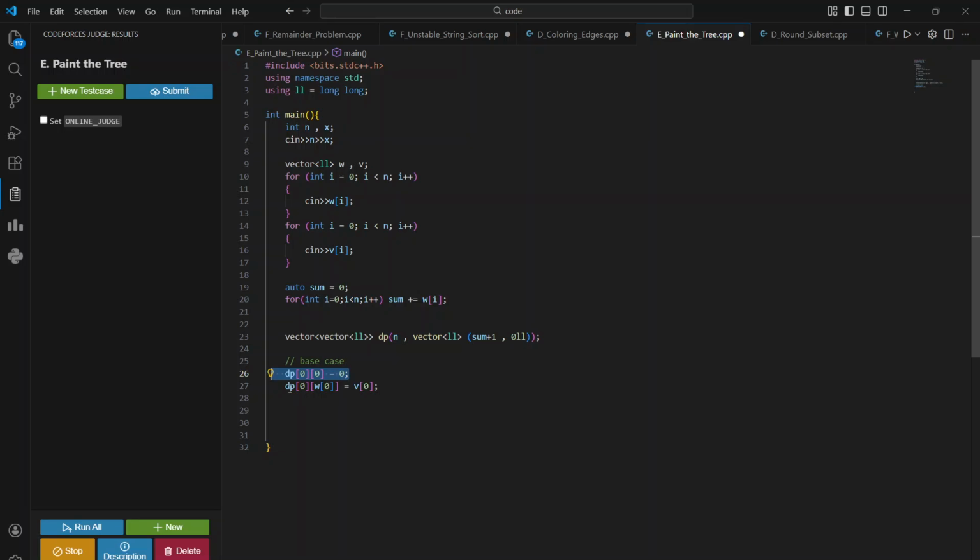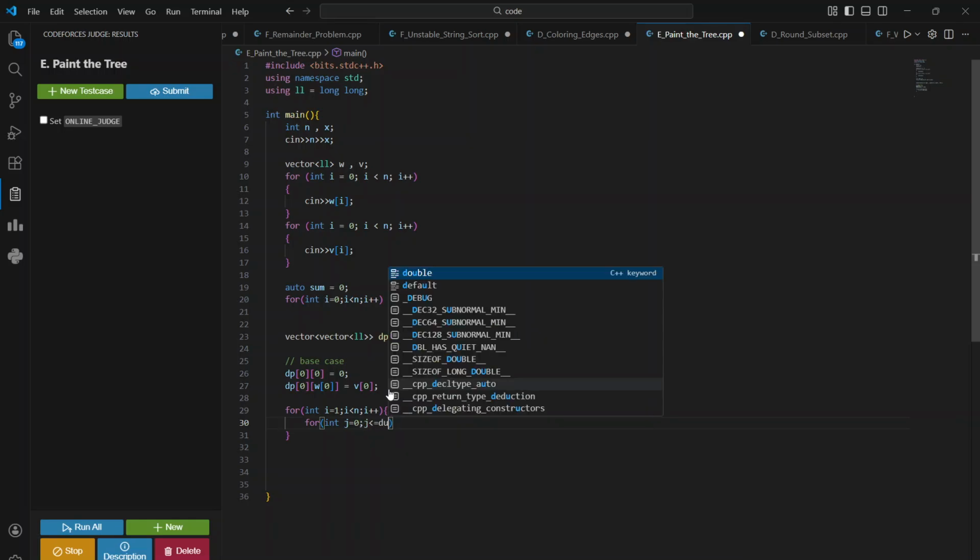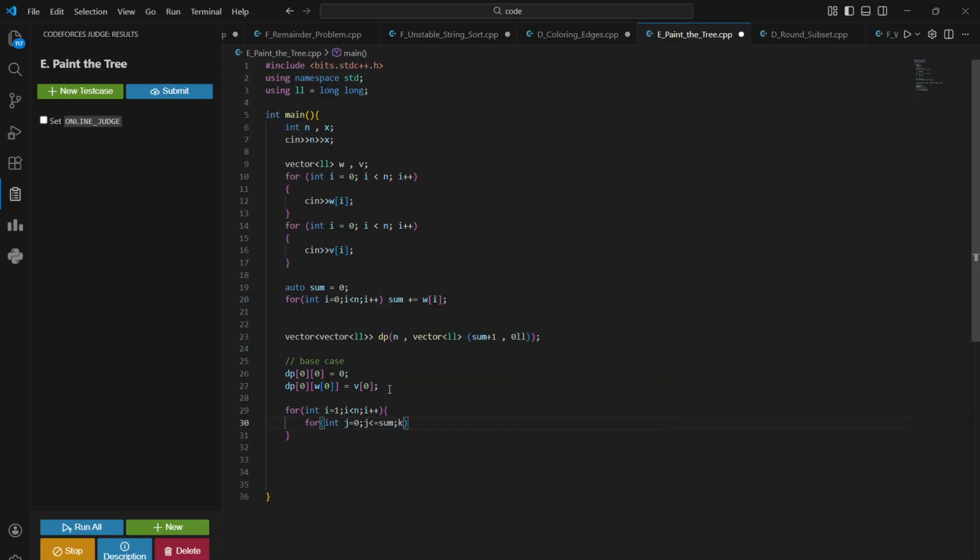Or what you can do is set dp of 0 and w of 0, which means that from the first 0 elements, if you take the element with sum equal to this thing, then the value you will get is this one. That's it. After that, you just have to run a loop on the first index till the last, and then run a loop on the indexes. So the weight is varying from 0 till sum, and j plus plus.